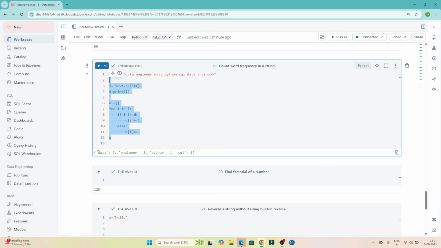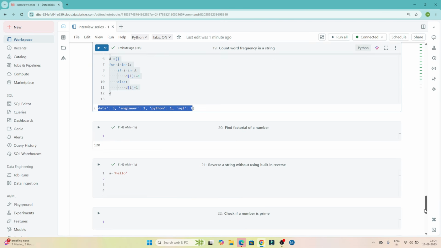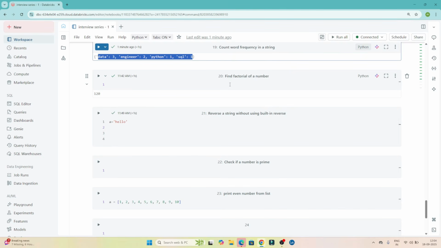So actually you can solve it like counting how many times this number is present or not. This is one of the ways, but there are multiple ways through which you can solve this. So do practice. Now the next question is that we have to find the factorial of a number.